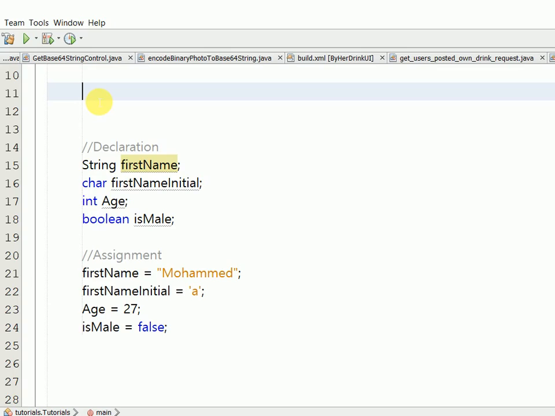Now, variable assignment, or assignment of value to the variable, comes from this equal to operator. Now, in arithmetic, the equal to operator means equality, but in Java programming, that is not the case. You use the equal to operator as what's called the assignment operator. So what this means is that this variable firstName, put the value Muhammad there. This variable firstNameInitial, put the value A there. This variable age, put the value 27 there. You get the point.